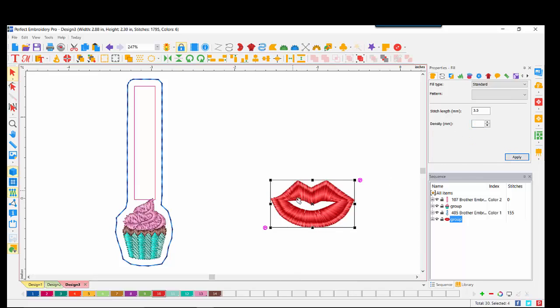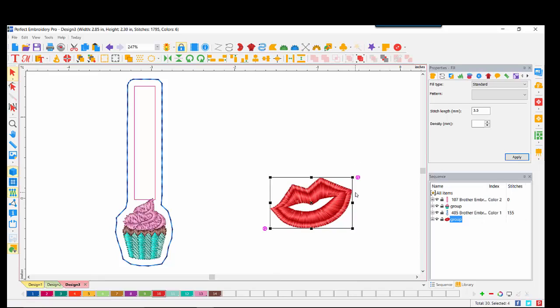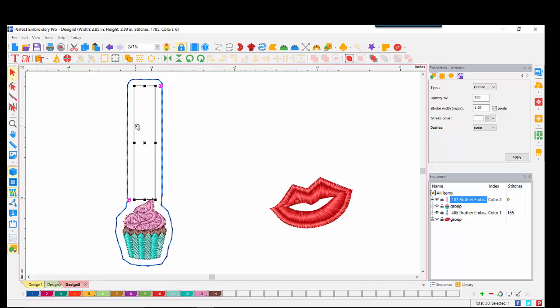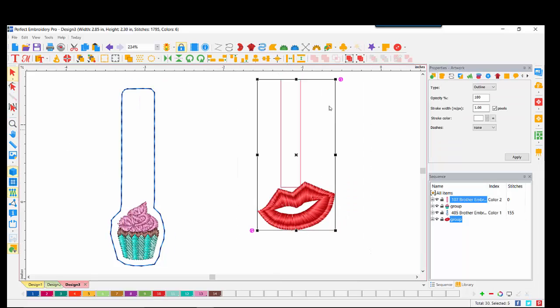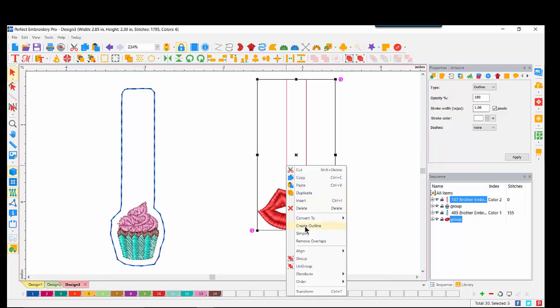Apply, and you can see the interesting look that I get by using that second pattern. It gives me a little bit of narrow satin with a wider satin, and I thought that was very interesting. I am going to rotate it just a bit. I think that's a little bit more fun. Come over to our cupcakes, select the spacer, drag that over to the lips. Once again, I can select both of them, come up to my horizontal center, and I think I like the look of that. Do a right click, create outline.